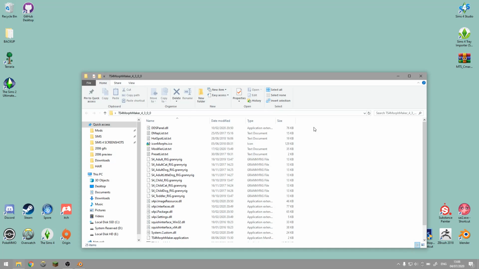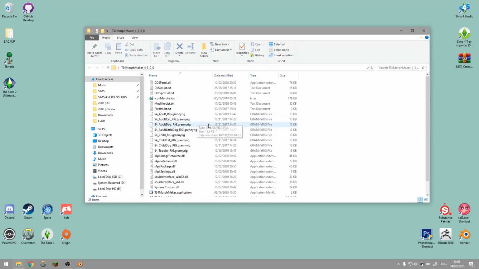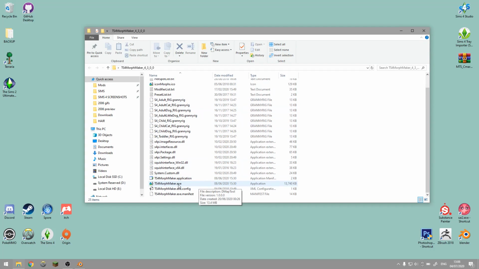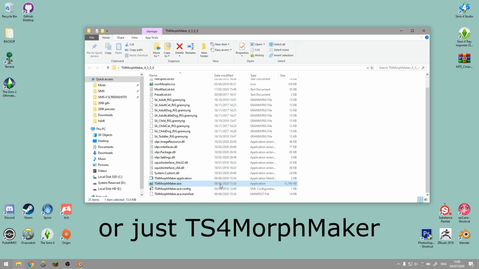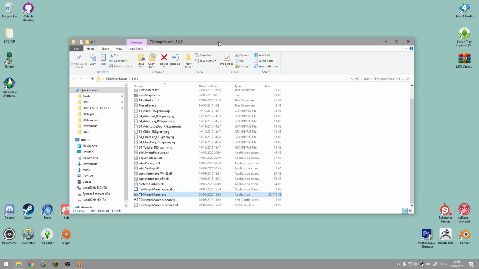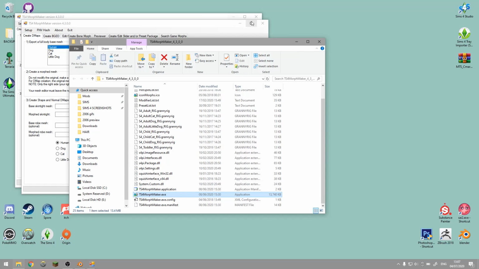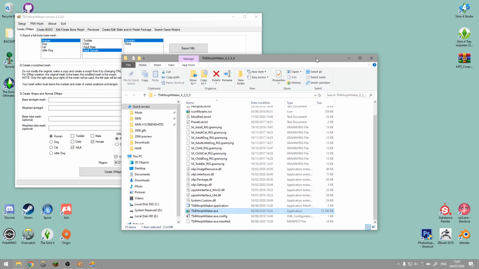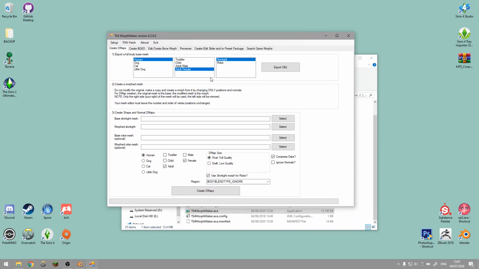Anyway, open the folder, and you'll see all this rubbish in it. Just ignore all that. Go down to TS4 Morph Maker EXE. Open that, which is taking a long time, which is awkward. Is this happening? Oh god, there it is. Oh god, it opened like 3 times. Okay. When you have it open, like this.